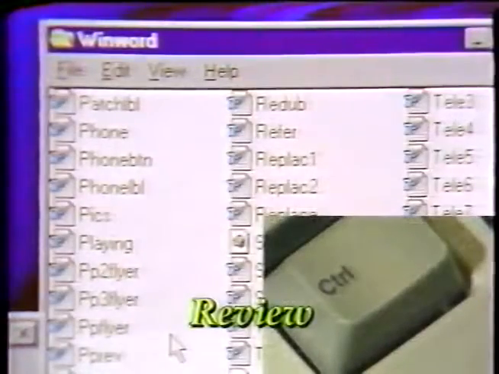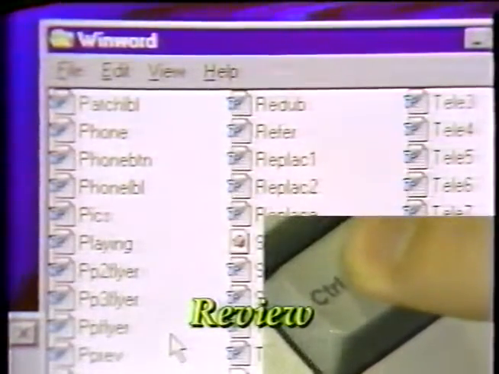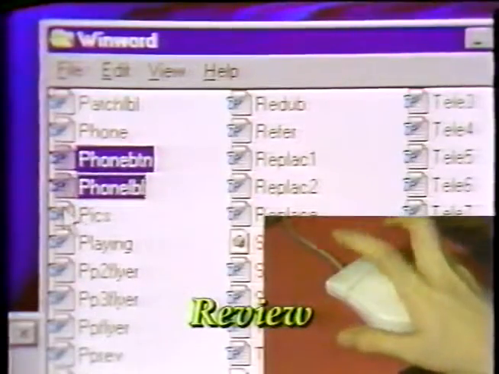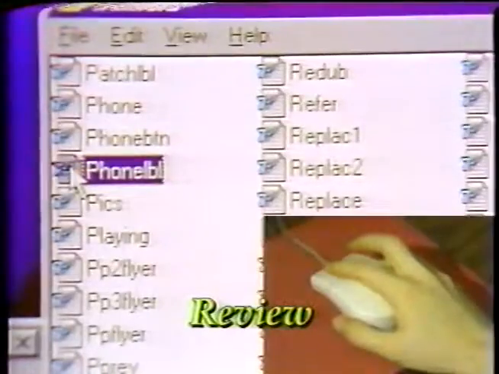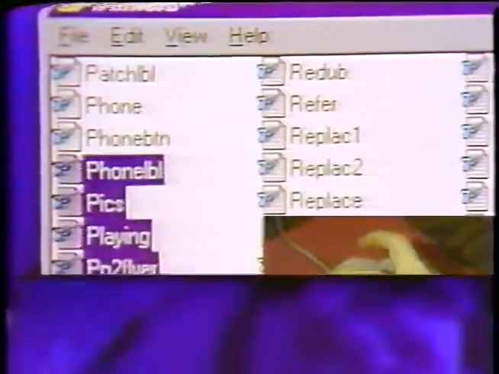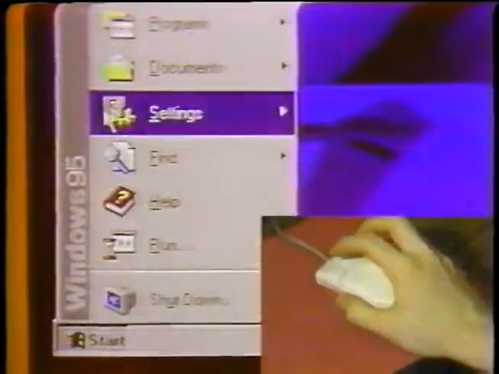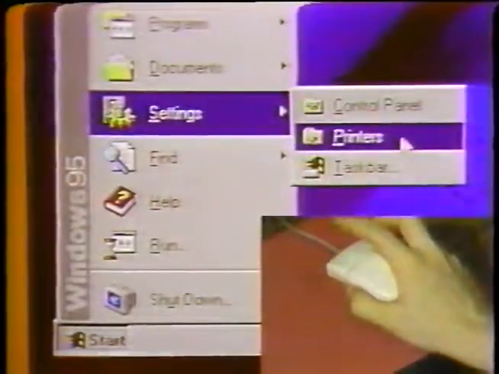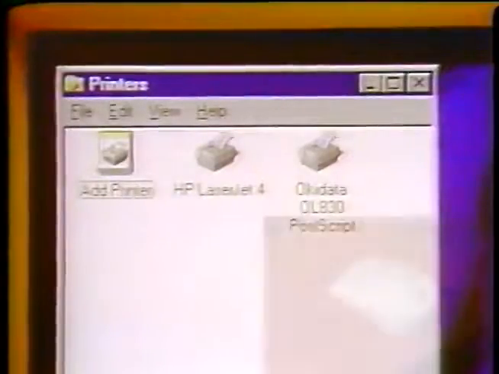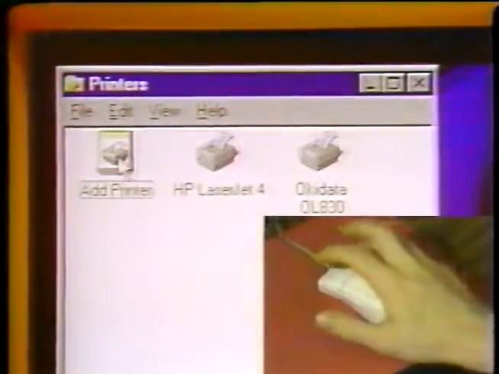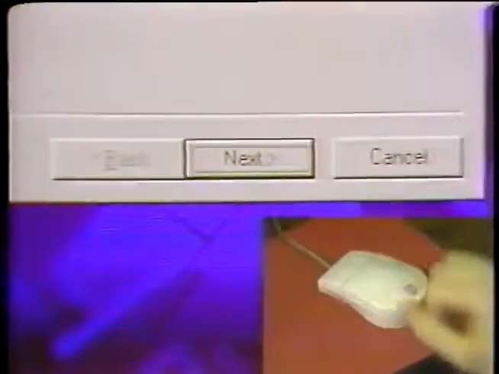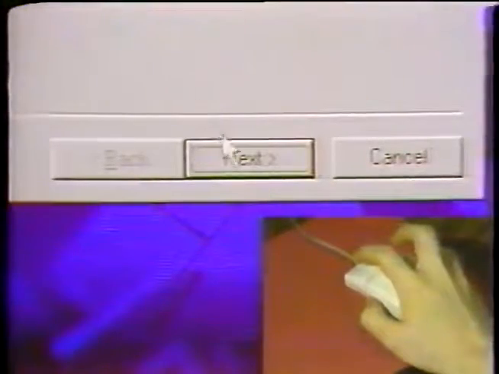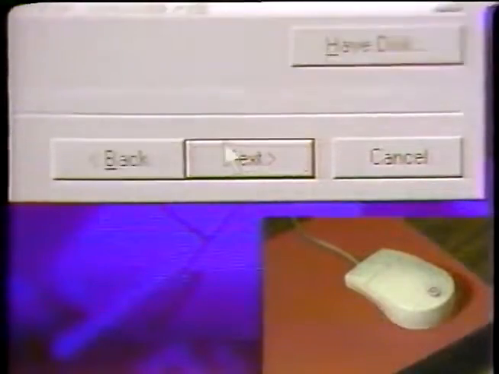To highlight more than one file at a time, press the Control key and click on additional icons. To highlight groups of files, click one file, press the Shift key, and click on another file. Printers. To work with printers, click Start, then Settings, and choose Printers. If you don't see the name of your printer in this box, double-click on Add Printer, and the Add Printer wizard will open. To begin installing your new printer, click on the Next button here.